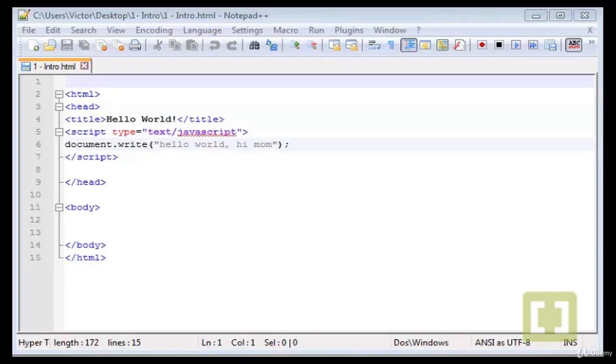Hi everyone, and welcome to another lecture of the JavaScript chapter. In this lecture, we will learn how to create comments on JavaScript code.